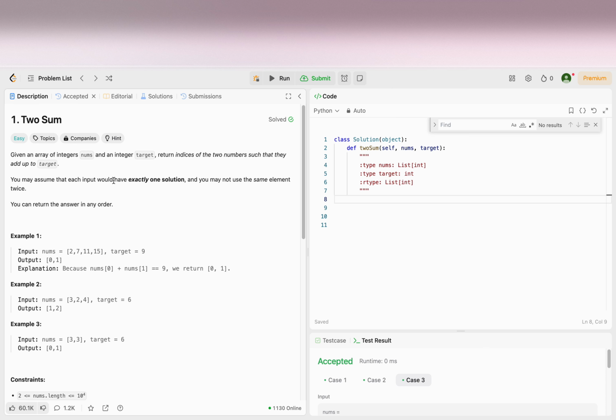You may assume that each input will have exactly one solution. So given any array, there's only one solution. And you may not use the same element twice, so the same number cannot be used more than once. You can return the answer in any order.